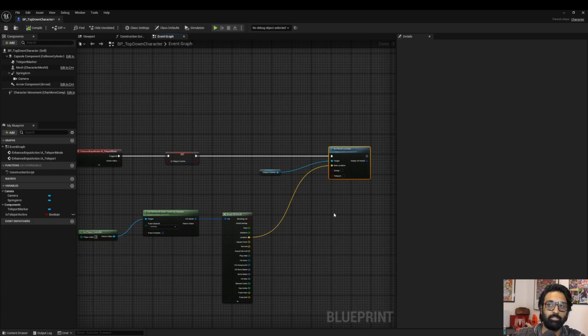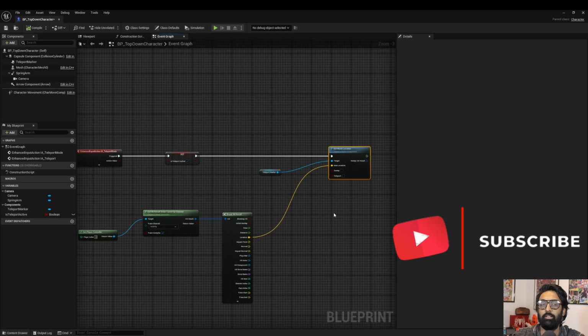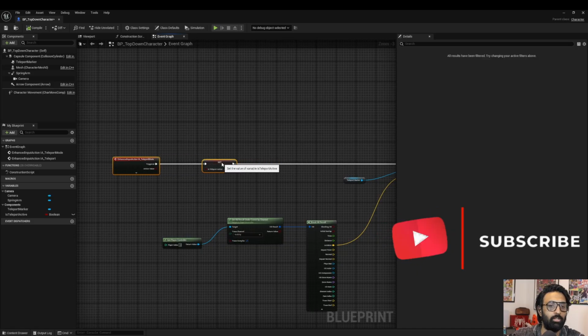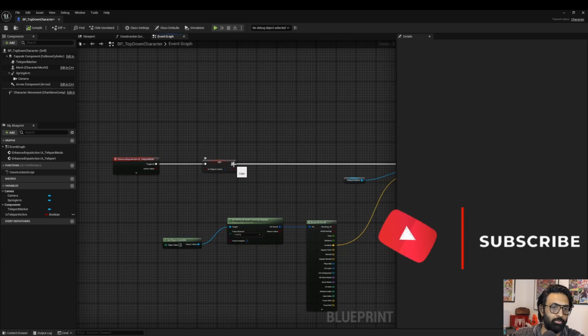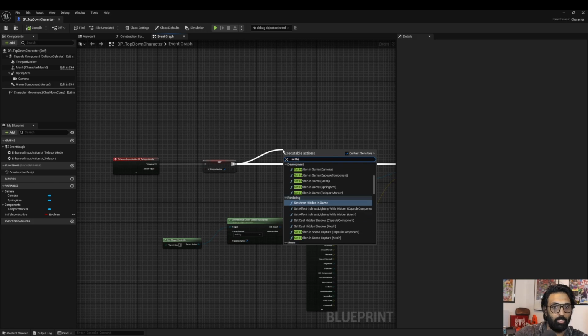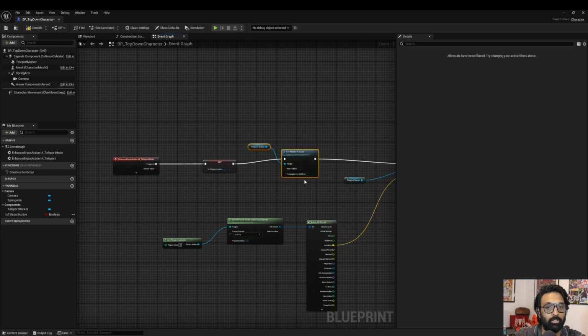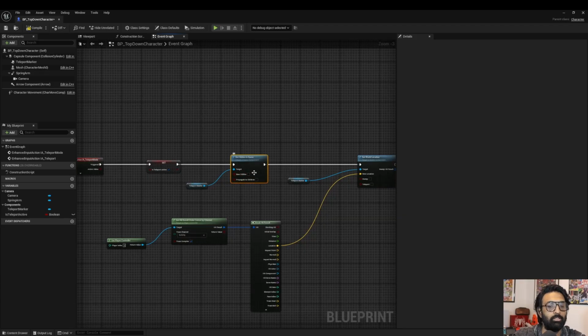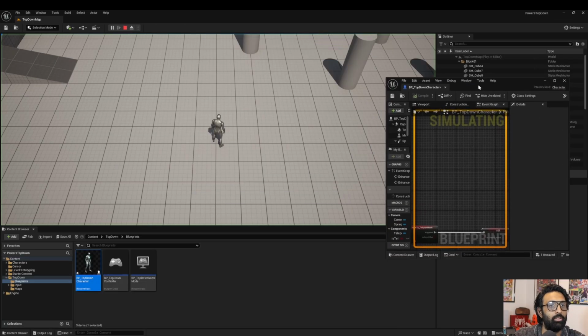But at this moment, the teleport marker is set to be hidden in game. So we have to change the visibility of that. For that, we are going to branch off from this and set hidden in game for the teleport marker, and we're just going to leave it at that because we are unhiding it and it should show up. Let's hit play and check it out.